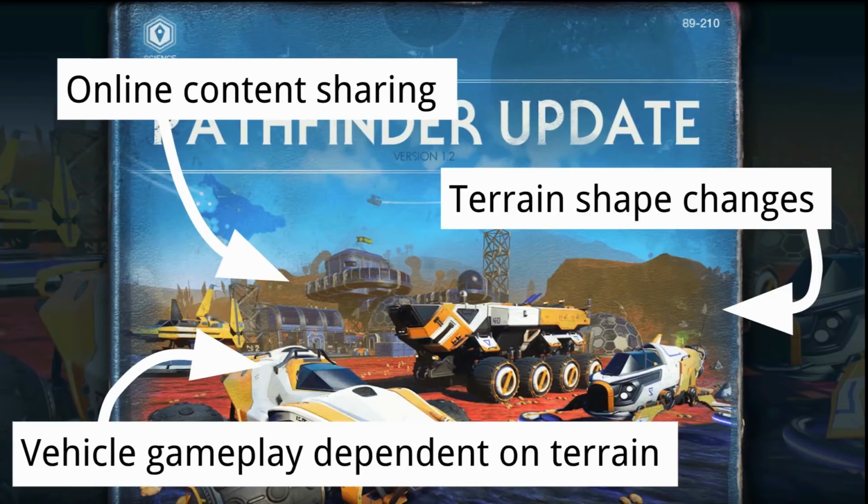Not only that, but we introduced some online content sharing. So we let players share the bases that they built in the previous update. And again, that's some more state that's stored and shared between people that we have to care about in all these techniques.